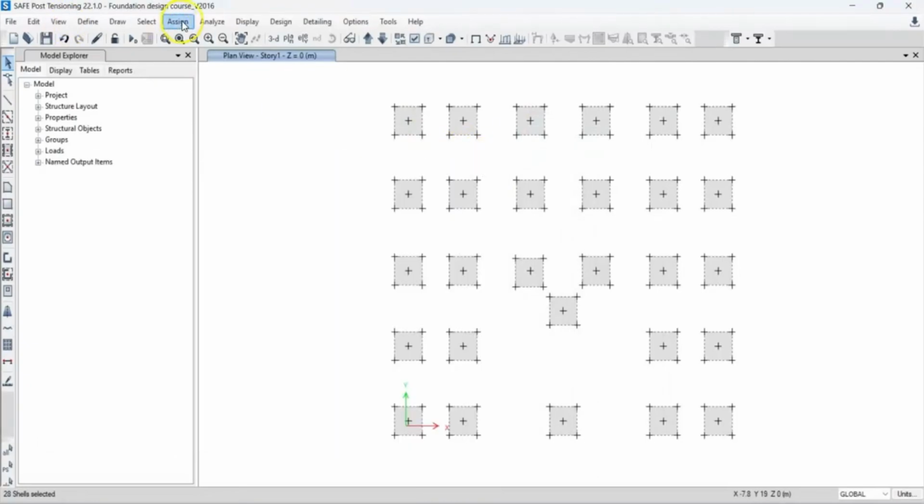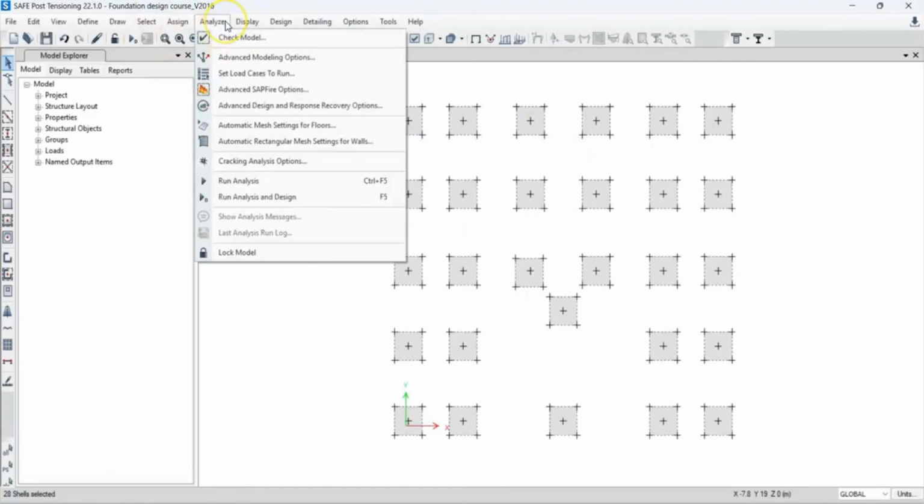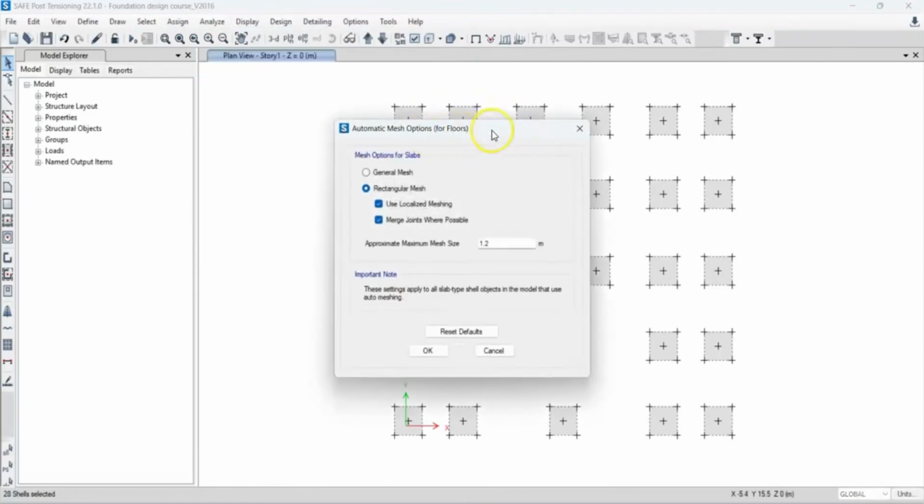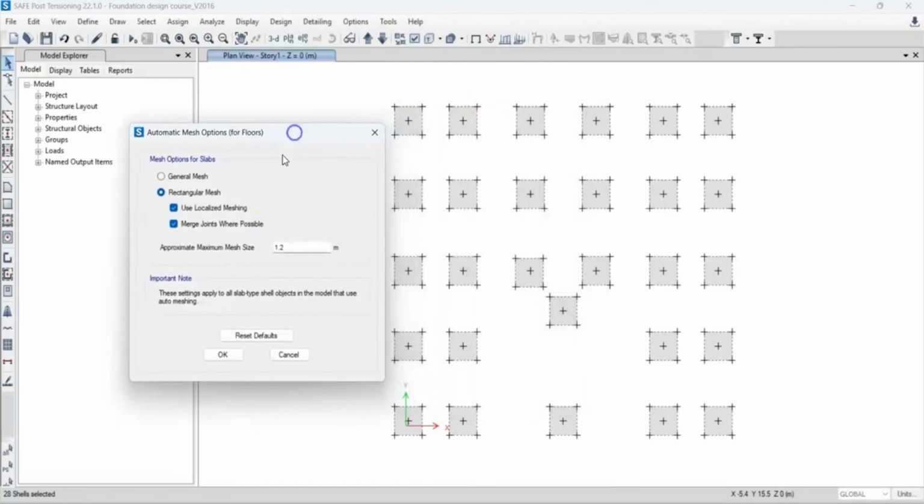Or let's just, a minute, go to analyze. Yeah, analyze. Okay, let's check this one. There's automatic mesh settings for floor, so you can also use this automatic mesh settings for floor. For this, we are using the rectangular mesh. So use localized meshing and mesh joint where possible. You need to select this.